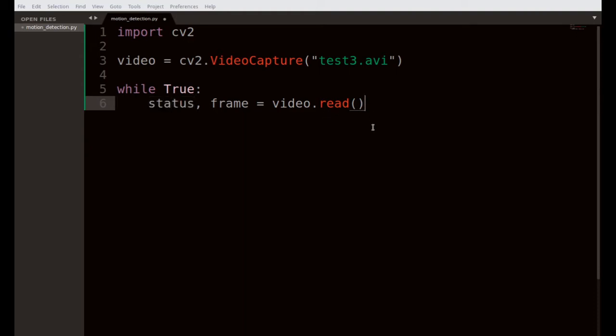If you simply print status, it will give you the result true or false. I'll delete this off. If it's true then it means that the frame was read properly. If it's false then the frame was not read properly.